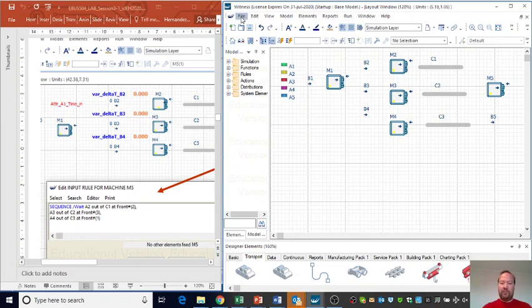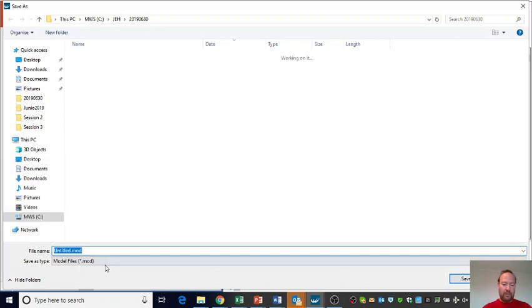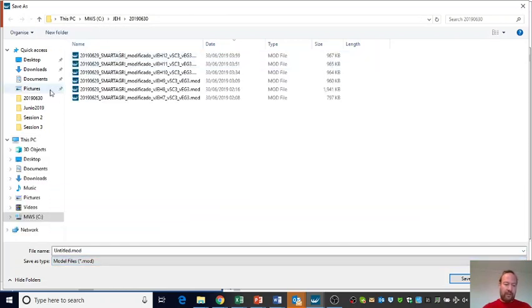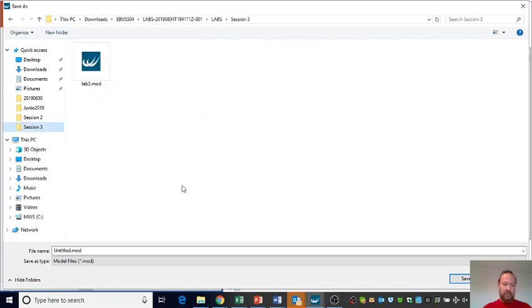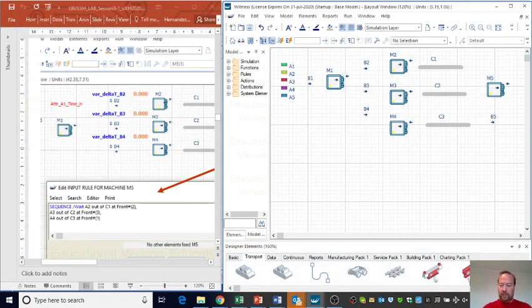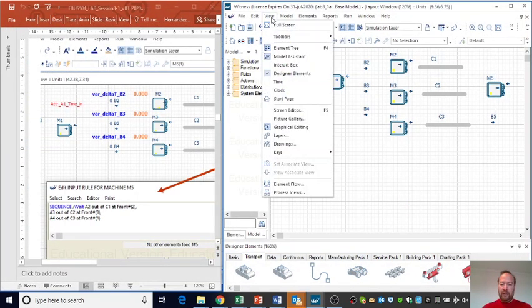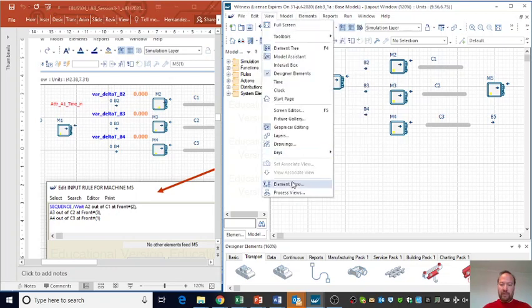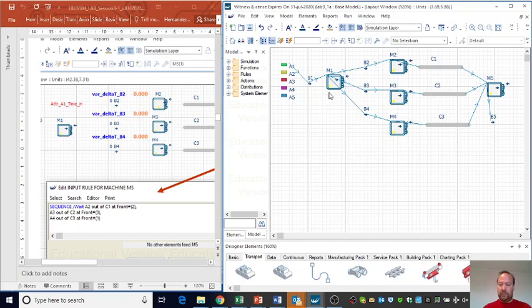So then I'm going to save this model. By the way, this is very important. So I'm going to, let's say, in lab session 3, create this lab 3.1 version A. Now I'm going to see if the logic is what I really want to see. So I go to View, Element Flow. This is what I got.